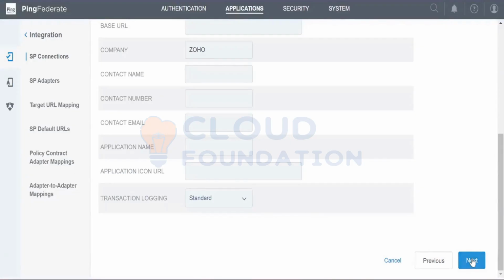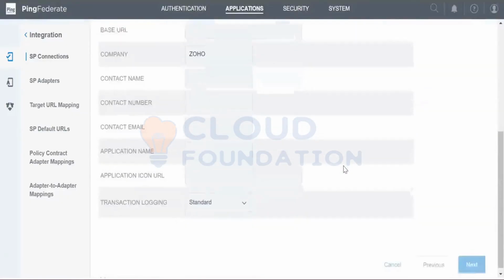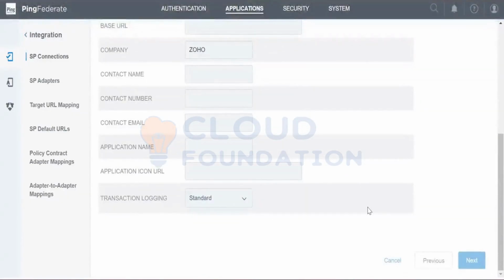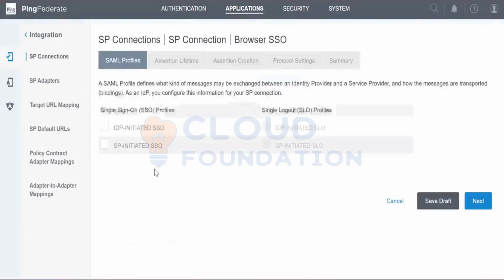Click on next. Yes, now here, configure browser SSO. Every time, it will be done for the browser-based SAML application. That is why we are calling this browser SSO. Don't get confused with the naming conventions. As I already mentioned, we need to enable the IdP-initiated SSO as well as the SP-initiated SSO for every SAML connection. Even though, don't enable the SLO here.